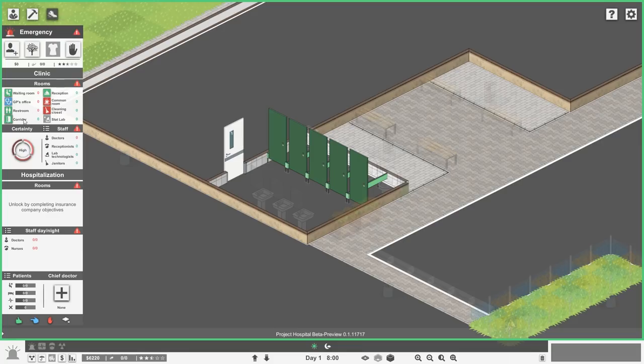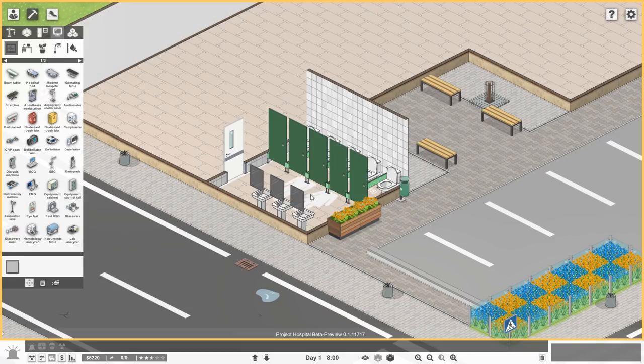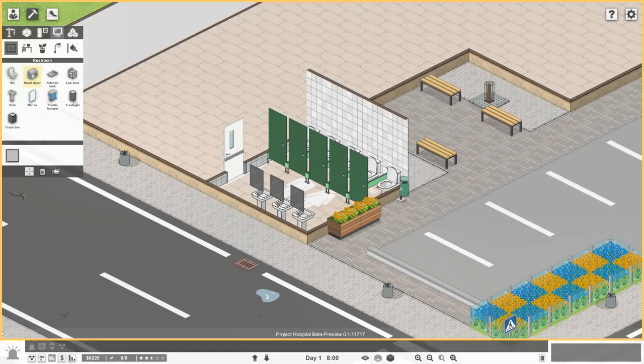I'll tell you what we'll do. Let's get over to here. We can actually tell the game that this is a restroom here. There we go. And there, when we click in it, it'll tell us what we need. Bingo bango, there we go. Hand dryer, that's what I was looking for.